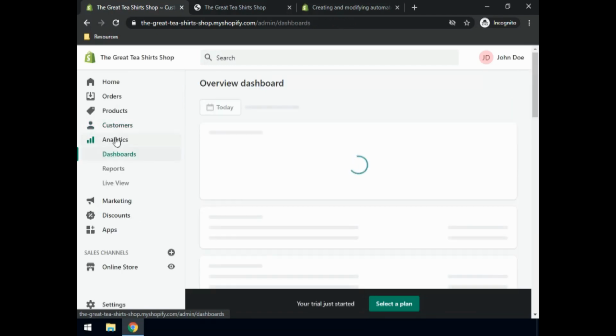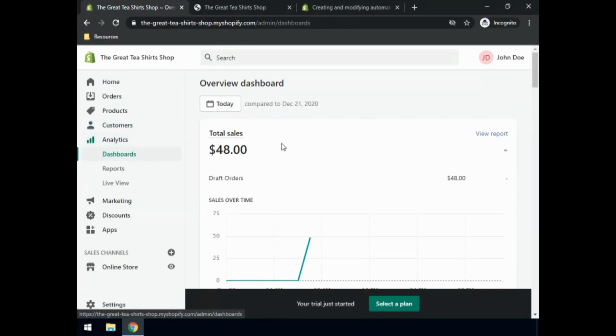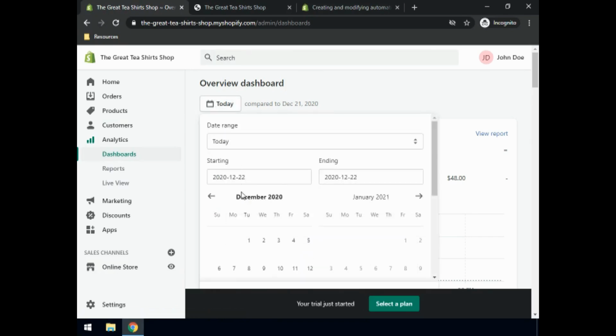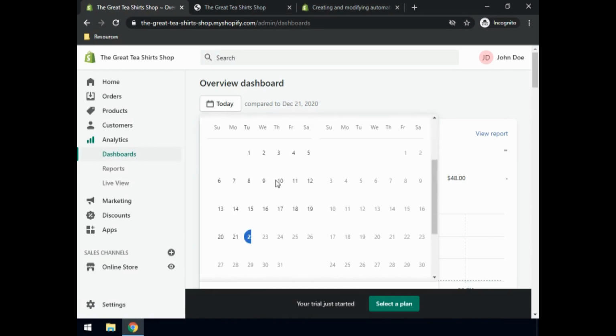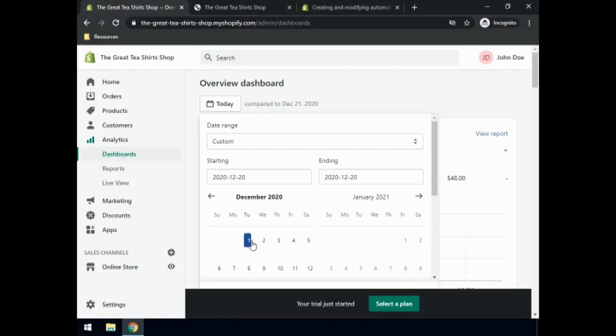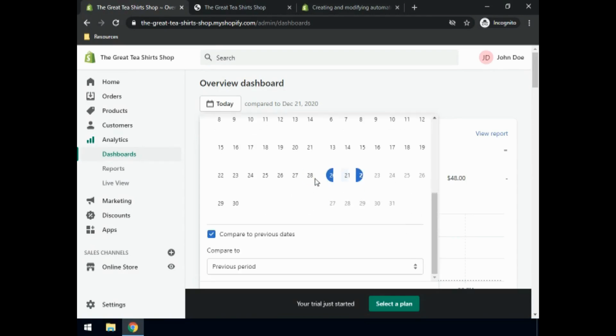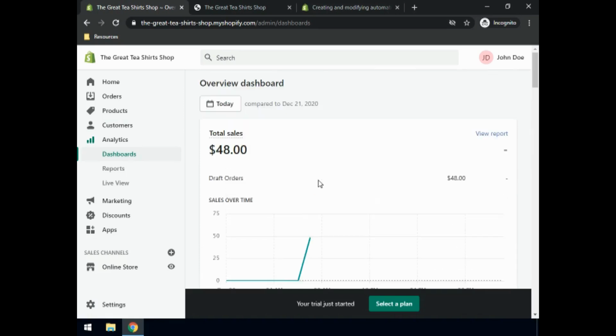at the analytics section. Clicking analytics, you'll be able to select a time frame, so that could be today compared to any other day, such as yesterday, or you can create a different date range. So here you can select the last week, for example, or going from the 20th to 22nd of December. So you can select a start and ending of your date range. You can compare the previous dates or not. It really depends if you want to analyze reporting, comparing different time periods.